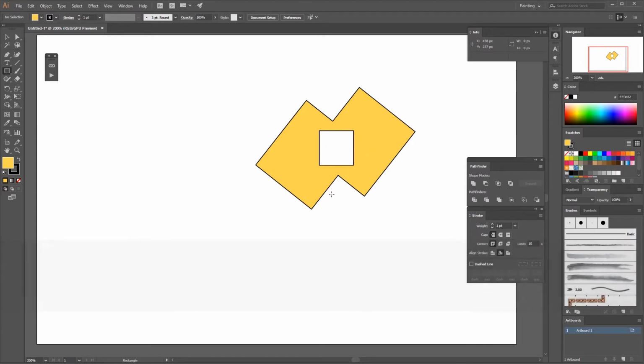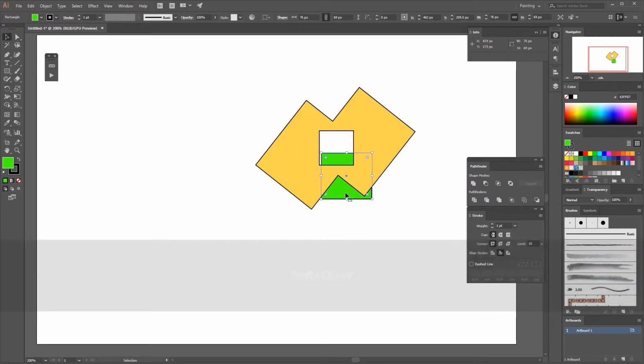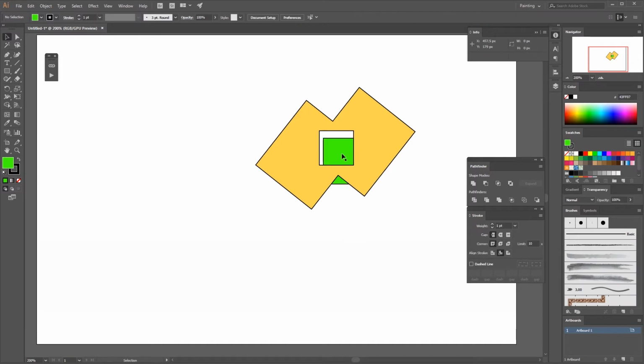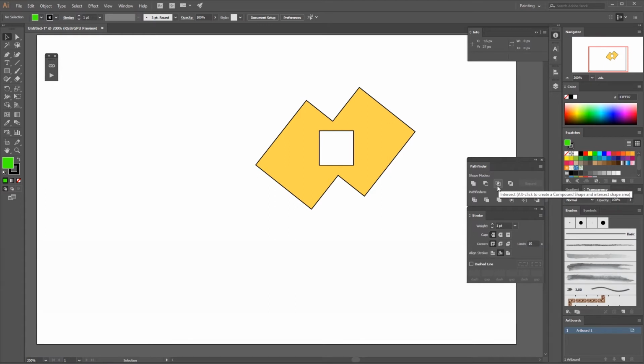Just so you can see it with a little more clarity, I'm going to create another figure. I'm going to change the color, pull this one down so you can see it. As you can see, it's an absolute transparency. It's as if we put a window in the object and we can actually see the other object behind.